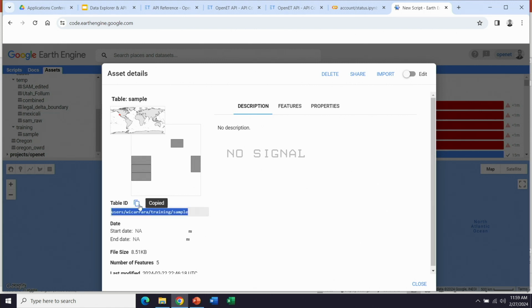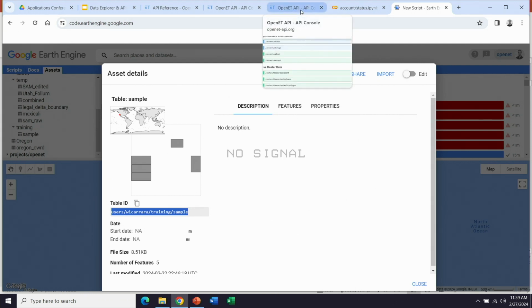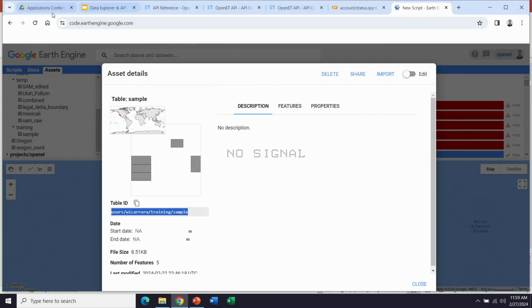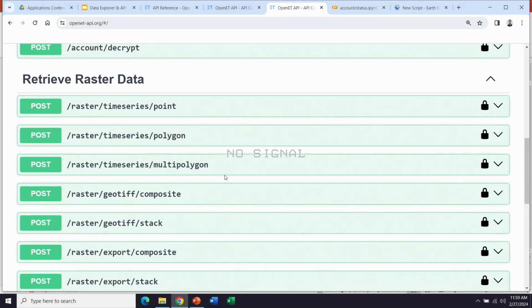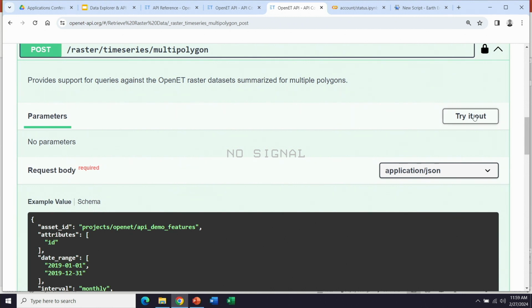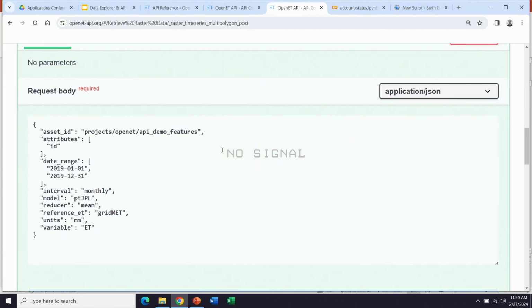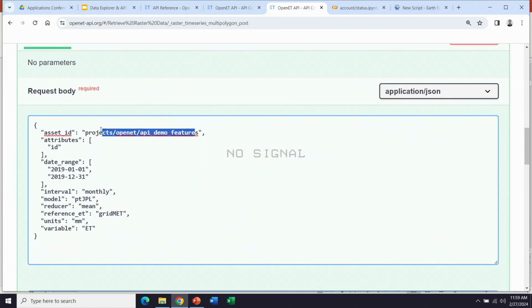The table ID, this asset ID thing, the name's changed a few times. This is what the API is going to take as an input parameter. So I can take this, and I'll need to know every polygon needs to have some unique ID. If I go over to this Swagger interface, I'll see that I want to change the default thing that I have in here to that specific shapefile. I could paste that in.